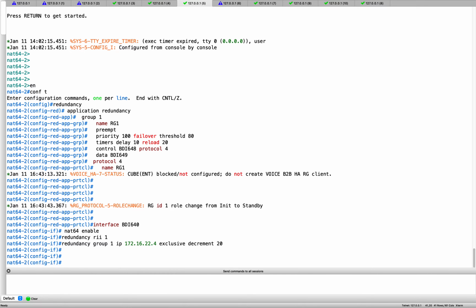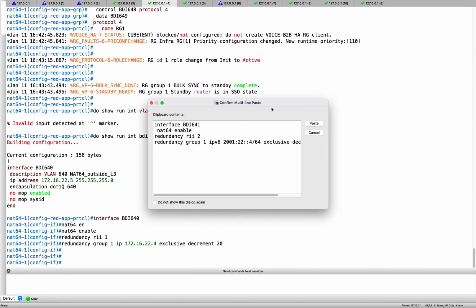Awesome. 640 is done. Let's do the next interface, which is 641. Now that you have a hang of this, let me quickly paste the configuration without much fanfare, right? So we have BDI 641, which is the V6 interface. We are again enabling NAT64 because this is the inside interface, right? Just like how you enable NAT, NAT inside, NAT outside, very similar to that. Here the command is simple. You just need to say NAT64 enable.